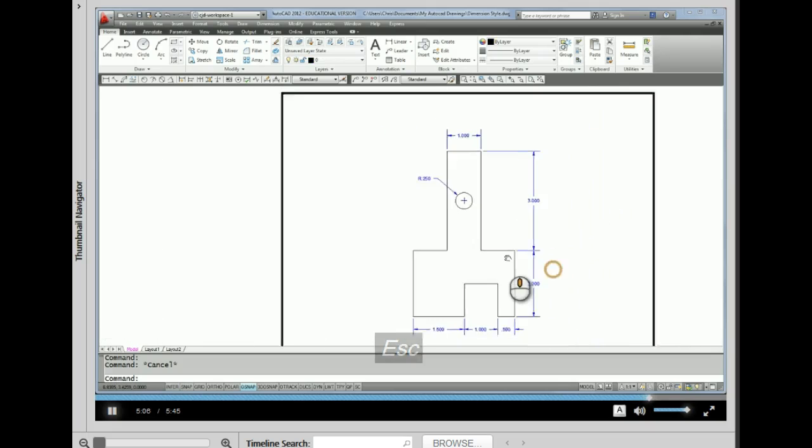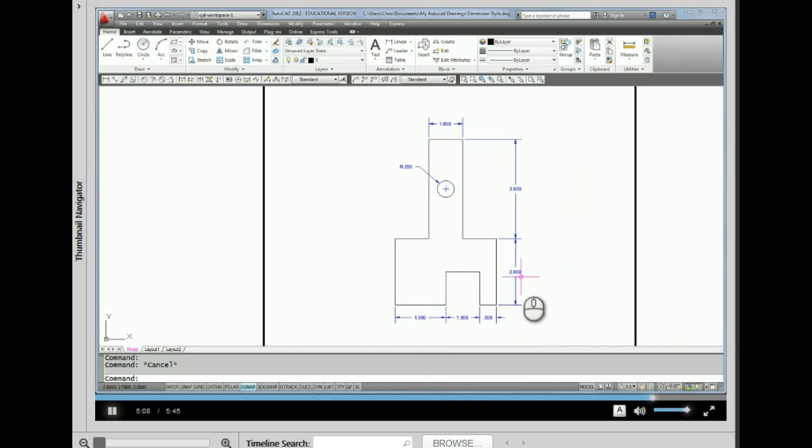Alright, let's take a look. Okay, that looks much better, much cleaner. I'm happy with that. Alright, I hope you can give that a try. Again, while you're moving your arrowheads and your dimensions and your dimension text around, your O-snaps are going to be handy. If you find they're in the way and your dimension text is not moving where you want it to go, you may want to turn O-snaps off.